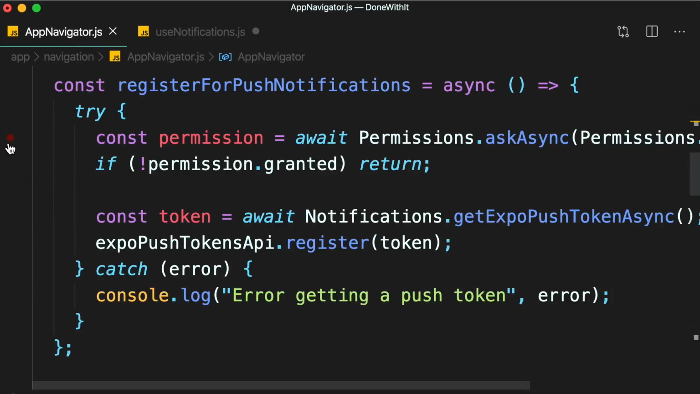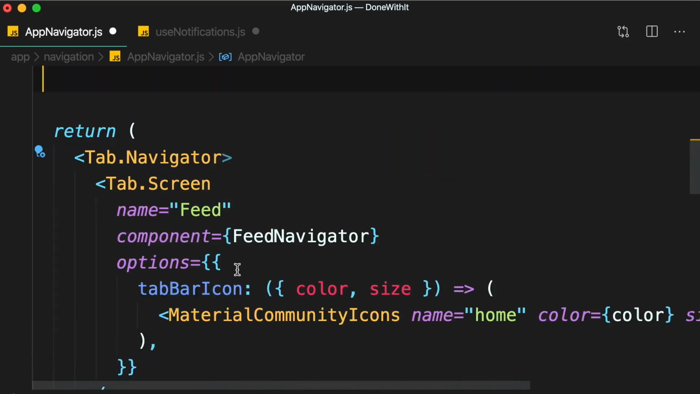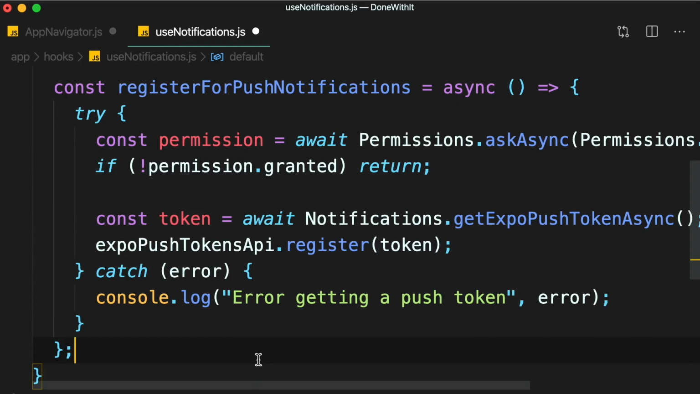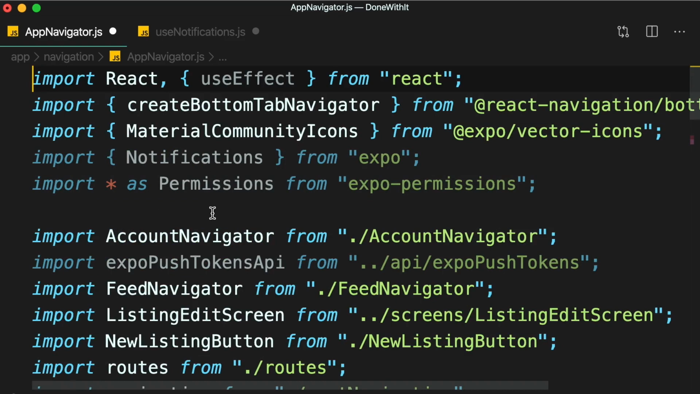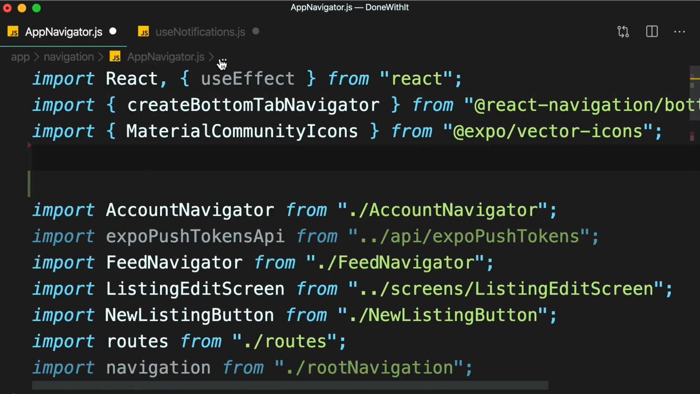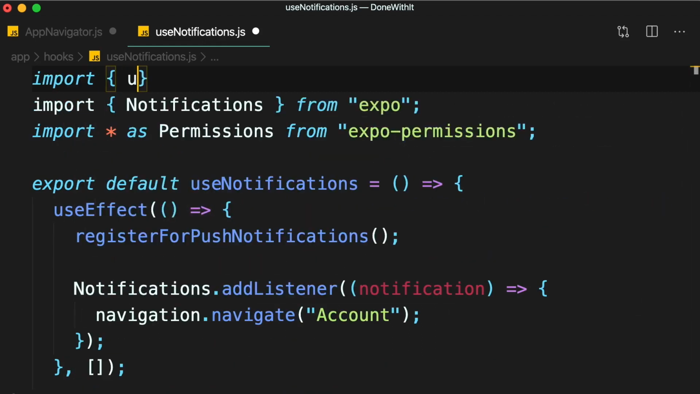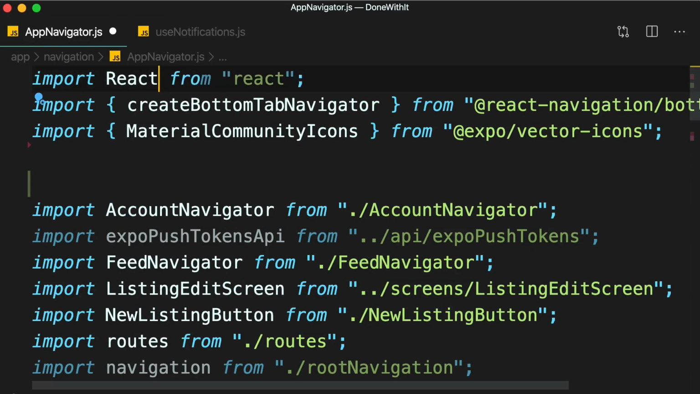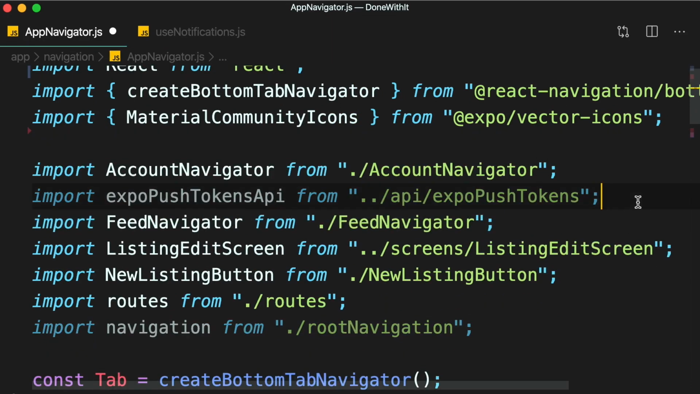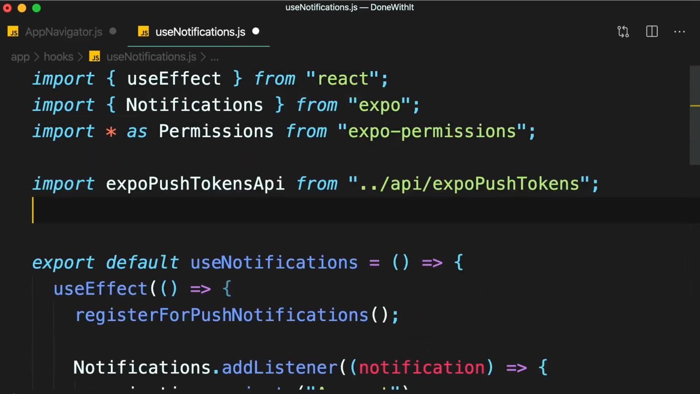Now we go back to App Navigator. We're going to move all the code here to our new hook. Next, we need to move our import statements. So back to App Navigator. On the top, we're going to move notifications and permissions. We should also import the effect hook. So import useEffect from React. Good. Back to App Navigator. We no longer need the effect hook here. Next, we should move Expo Push Tokens API. So cut and paste it here.